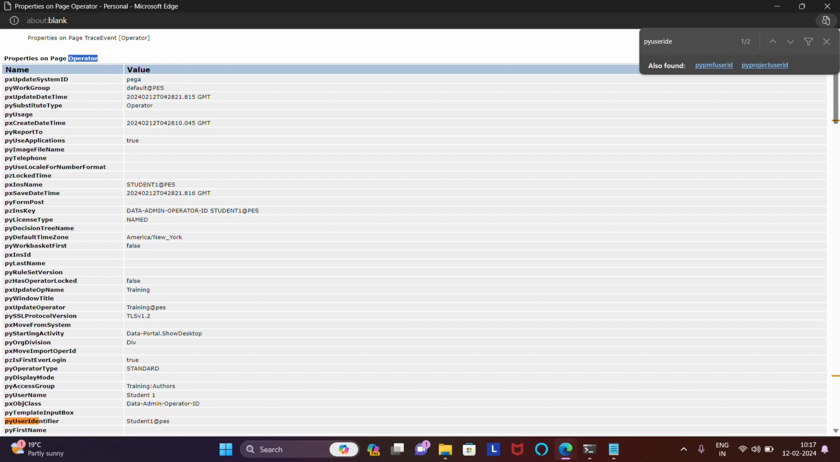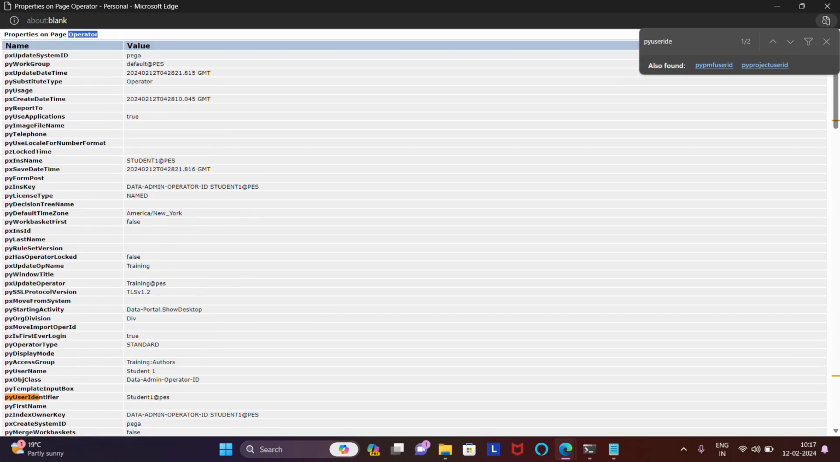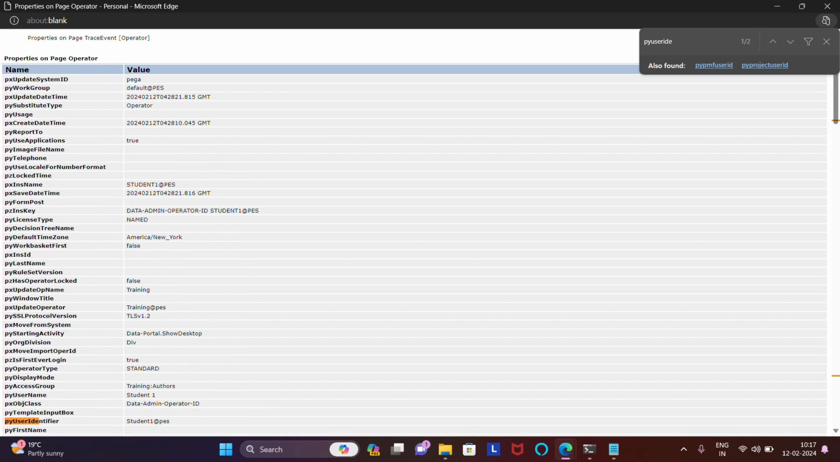Whatever updates you would like to do, you can do that. If you want to read some of the fields from this and further process in your code, that also can be done. But just to keep it short, this is how we can do an obj open by handle and open an operator if you just know the py user identifier of it.